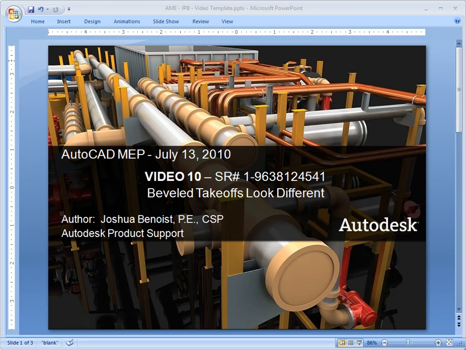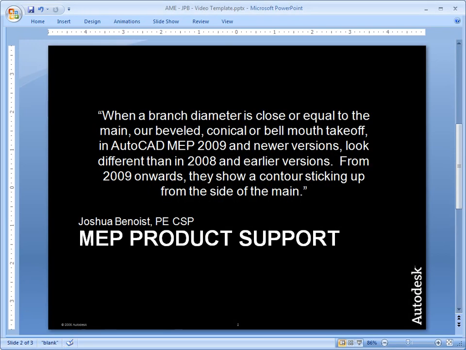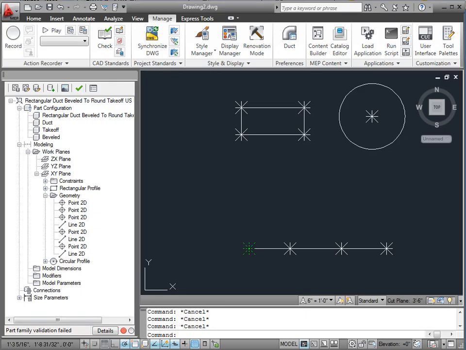We're on video 10 where we're talking about beveled and conical and mitered takeoffs and how they look different between 2008 and newer versions. And let's look at a problem statement. Here's a problem statement. Pause if you need to. Let's move on.